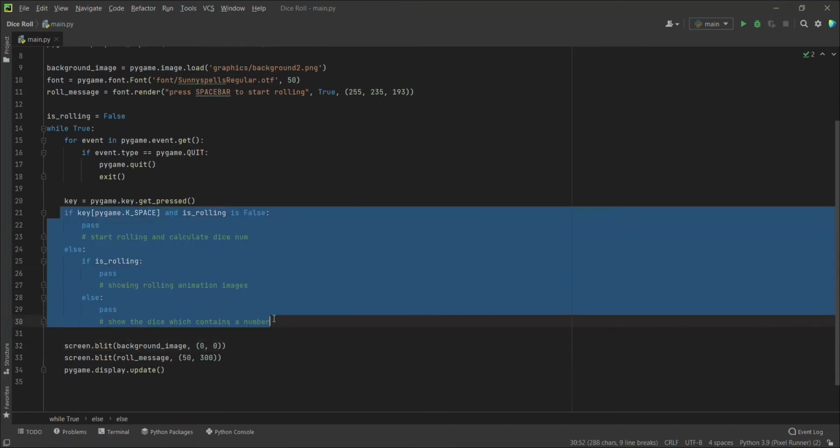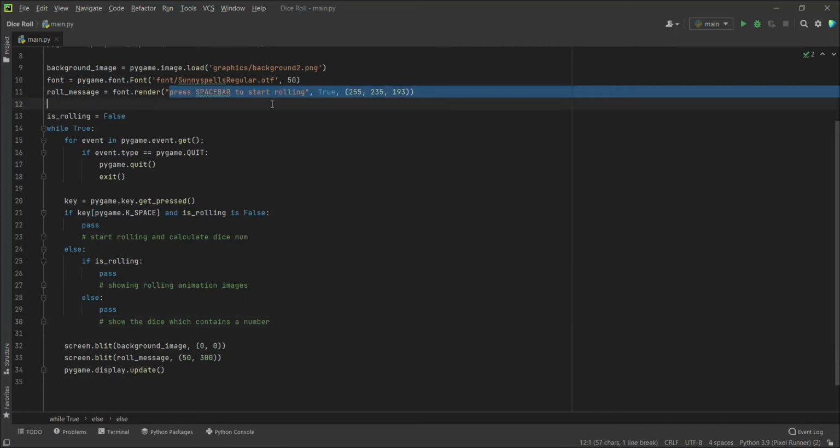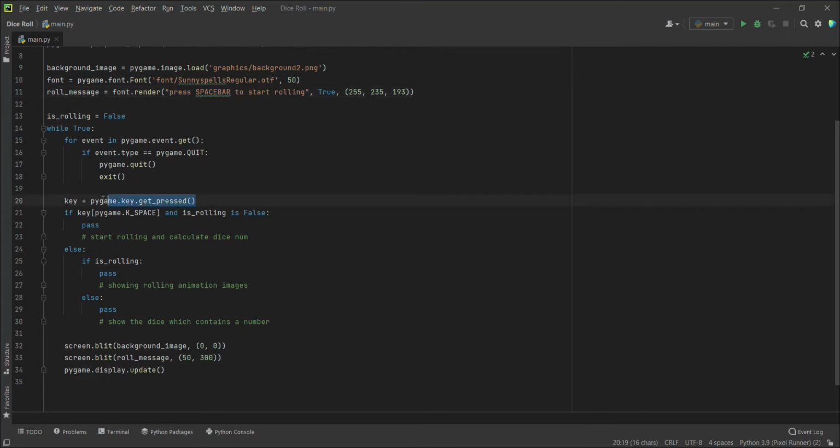Let's discuss it again. Since we are saying press space bar to start rolling, we need to know when the user has pressed the space key. For that, we have the get_pressed method in pygame.key, where we can get all the keys and whether a key is pressed or not. In our case it's space, and to know if space is pressed, we just have to check pygame.K_SPACE, and if space is pressed, this value will be true and we'll start rolling.